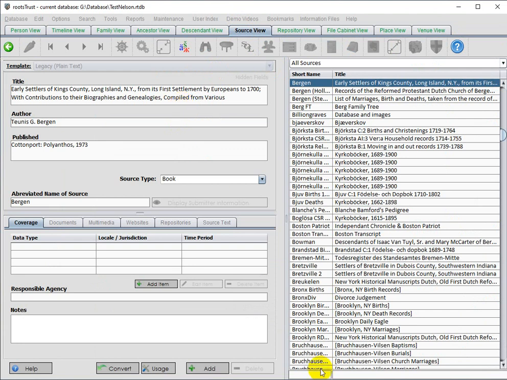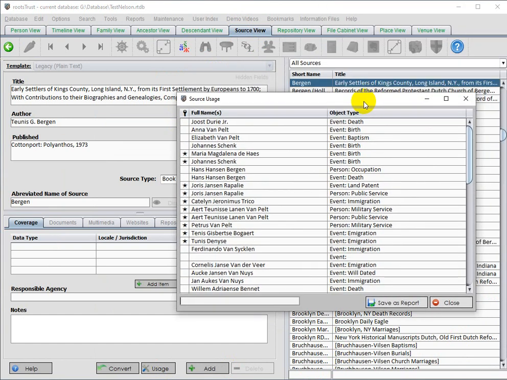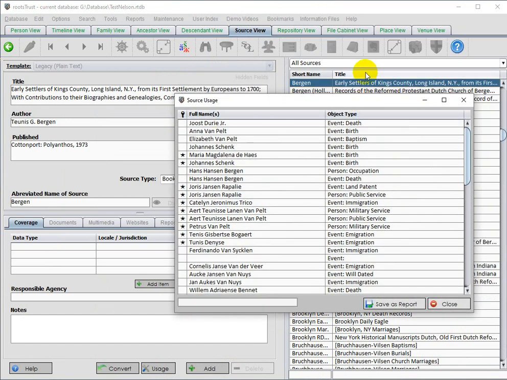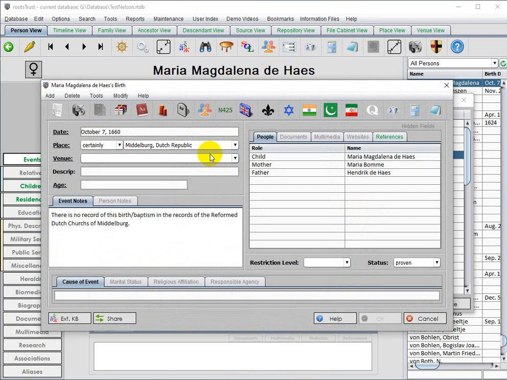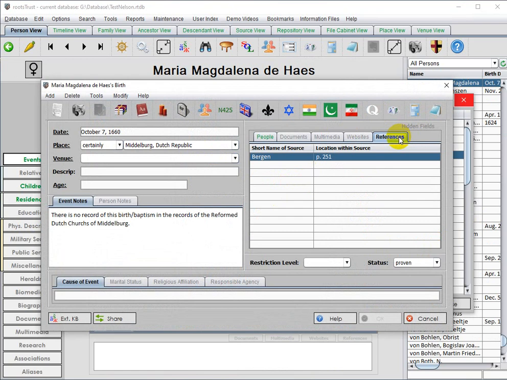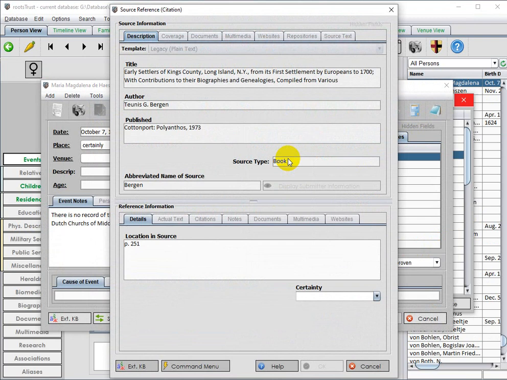When I click the usage button, I get a list of all the references in my database to this source. If I double-click any of the table entries, I am transported to the object where the reference is made. If I double-click the entry, the complete source reference is displayed in the reference form. You can see the telltale features of the legacy format: title, author, and published.